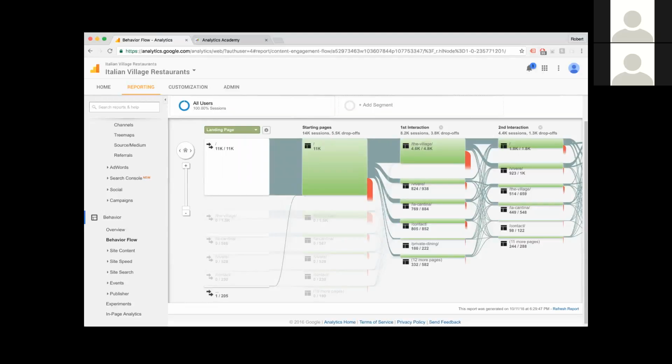Where are they going? What's the path that a user takes through your website? Using this, you can help craft the trail of breadcrumbs that you leave, if you will, for your users to go through your website and go to the pages you want them to go to in the order you want them to go to them.